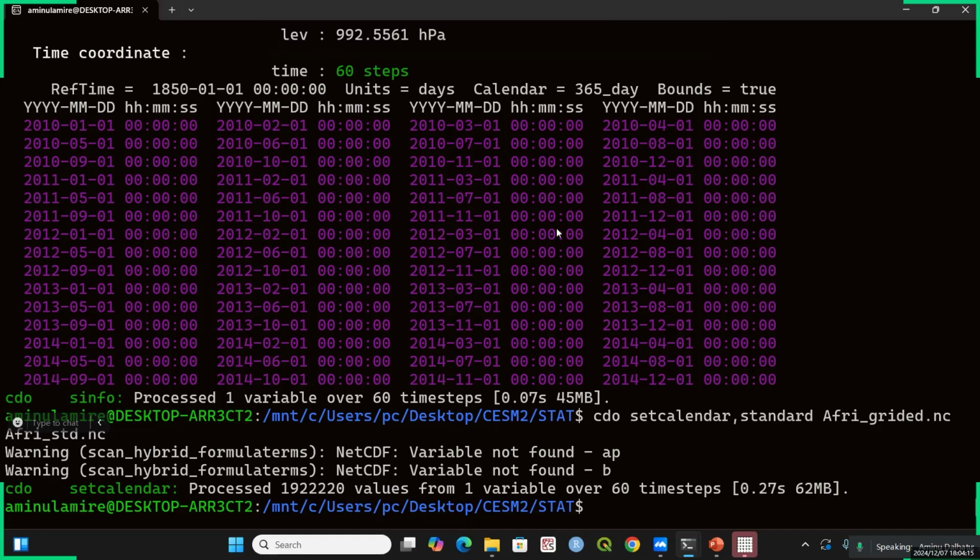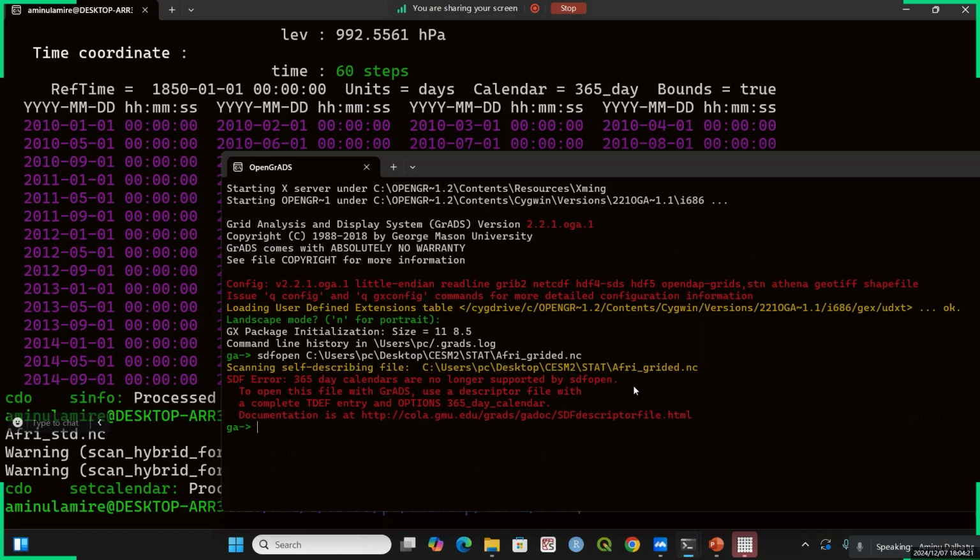Okay, let's proceed. So let's check it in GrADS again. You can first reinitialize, re-init. I hope you remember this one, re-init, to clear everything you did before. You have to re-init.